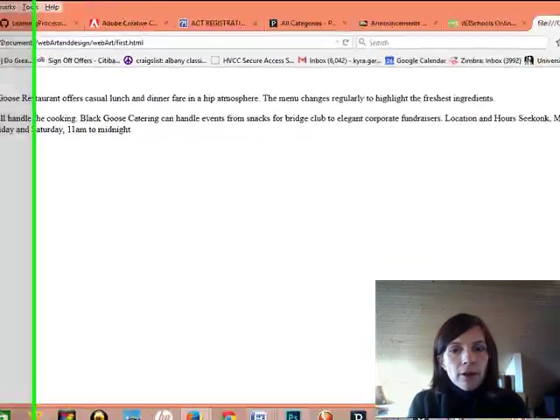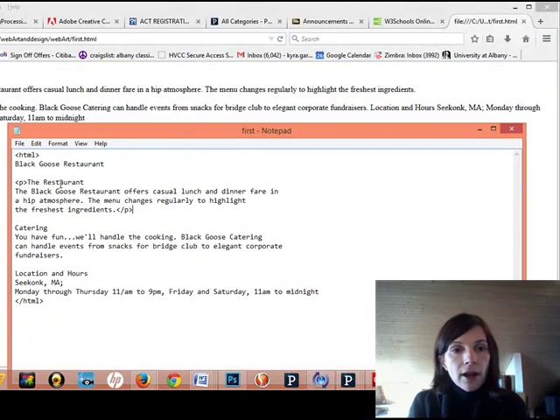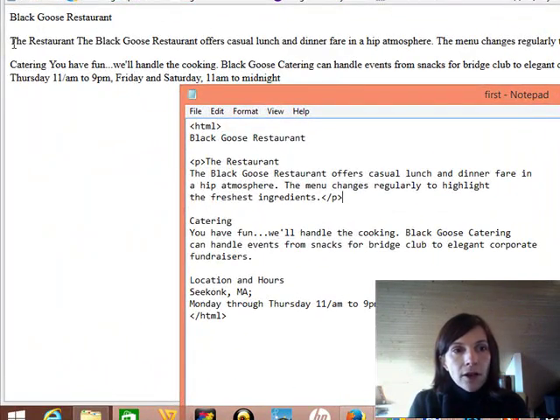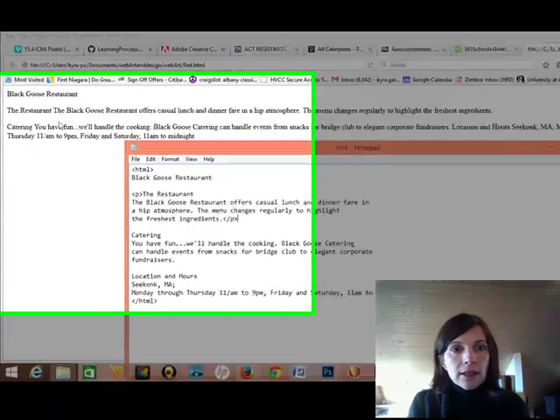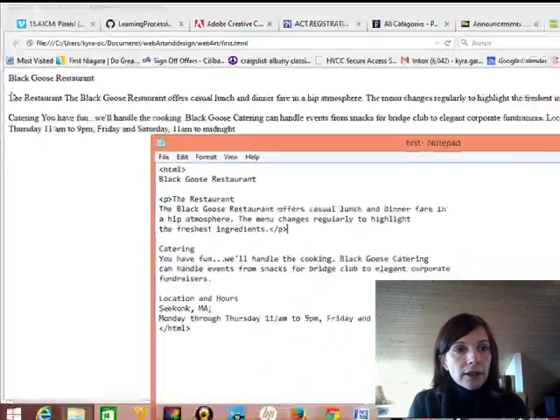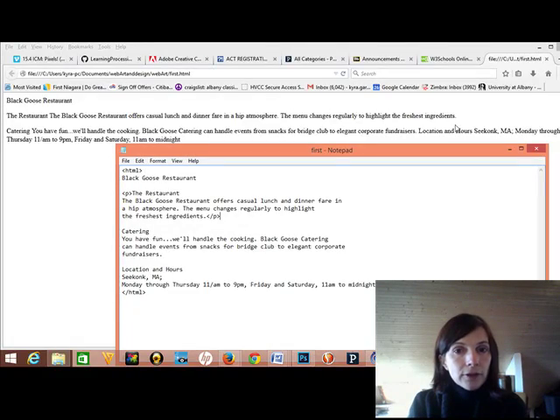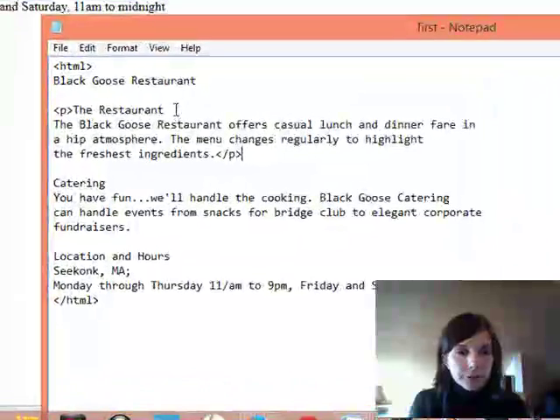So I put the paragraph tag, let's just pull up the editor here. I put the paragraph tag right before the restaurant and right after ingredients. So I can see that what the paragraph tag does is it immediately puts that text onto another line. That's why the restaurant is down from Black Goose Restaurant, because the paragraph tag creates space above and after it. Okay, so now that we know that, let's go back over here.